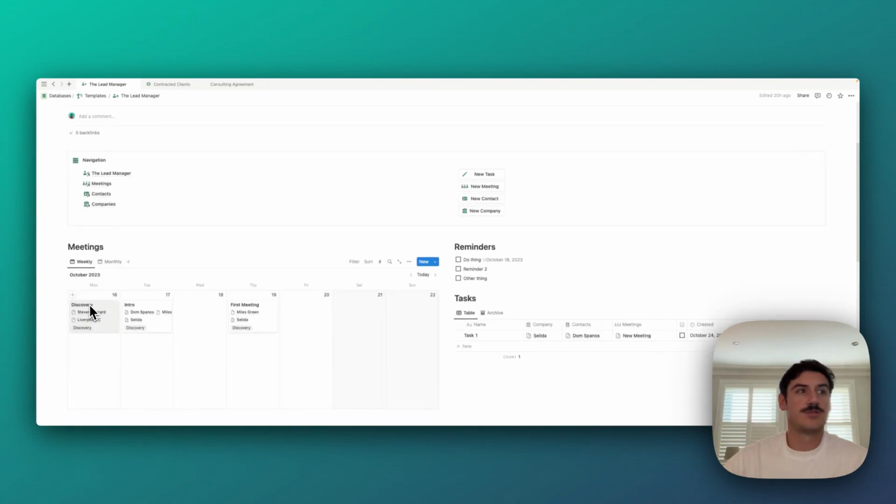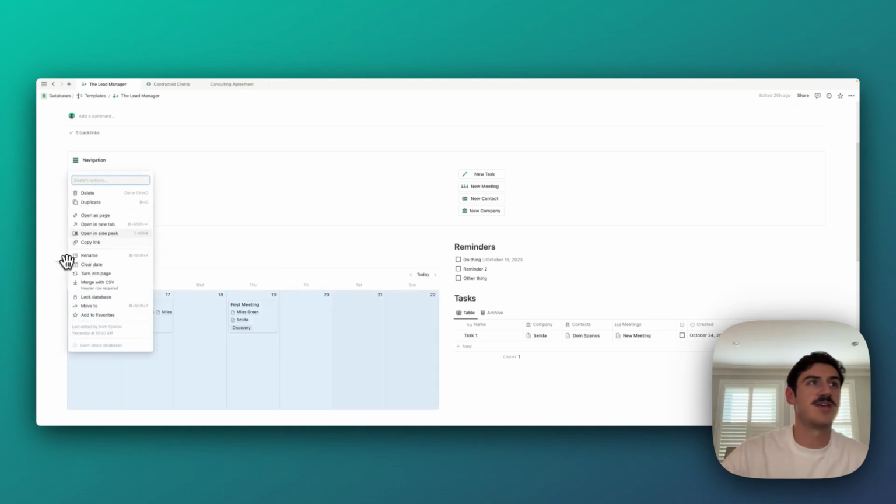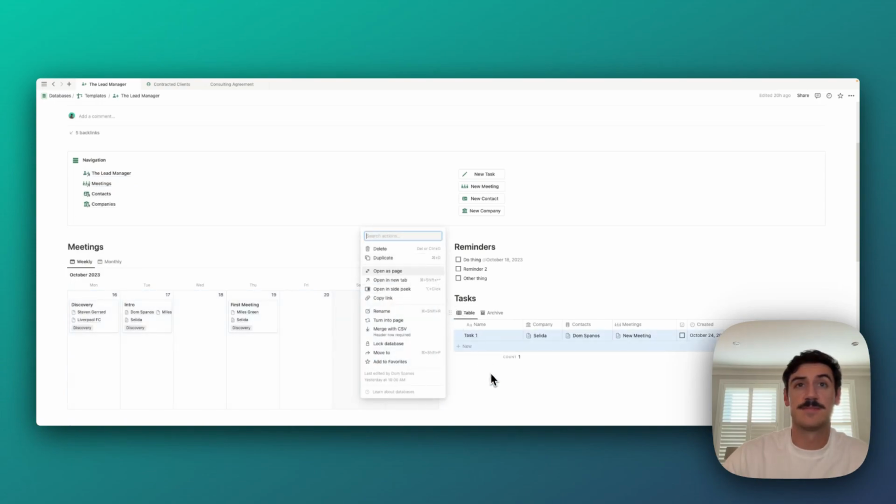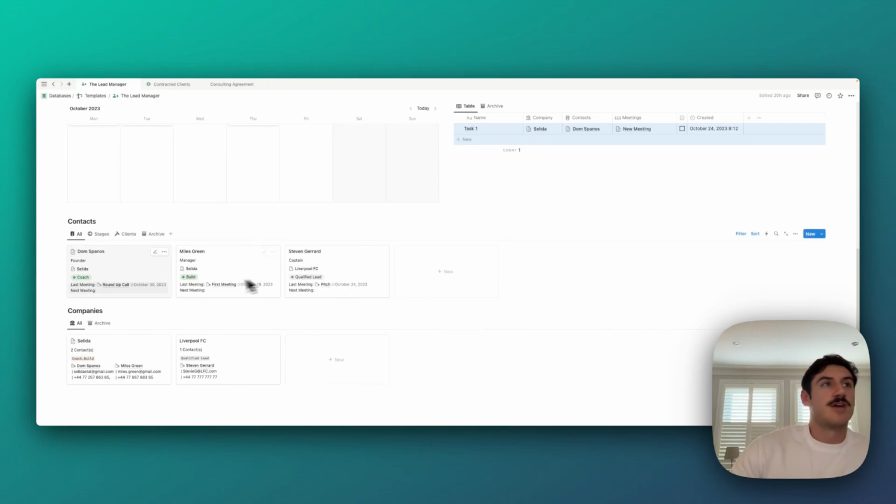So just scrolling back up here, that would mean removing this database by deleting it, creating a new view, and then doing the same again with tasks. Moving down, we have our final 2 databases here. So the next one is contacts.